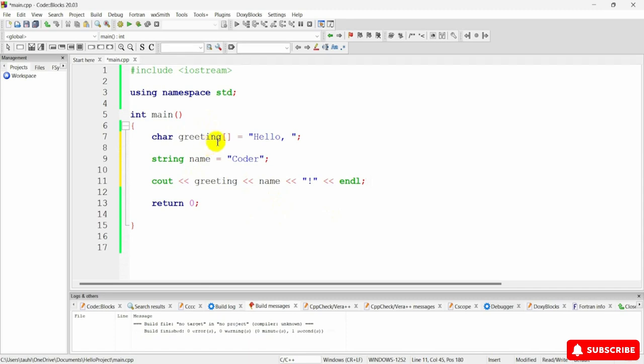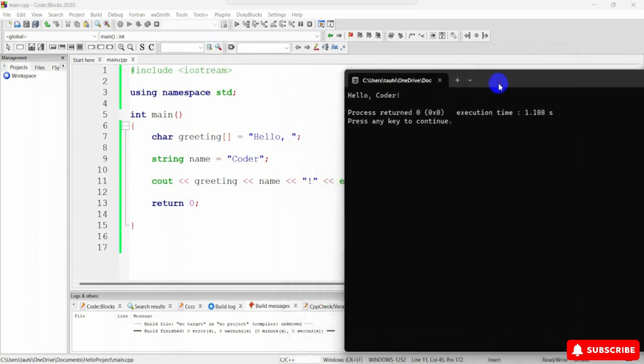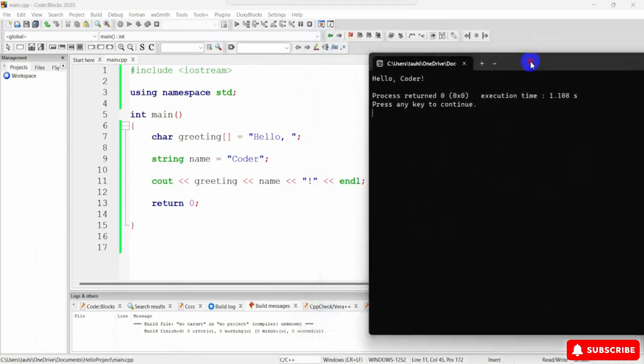So here first of all we declare the character greeting with the value hello, and the string name with the value coder. We then concatenate these to create a friendly greeting, and the output is the greeting. I save this code and click build and run. So now just wait. Here it perfectly shows the output, hello coders. It showcases that the character and the string can seamlessly work together in the C++ programming language.